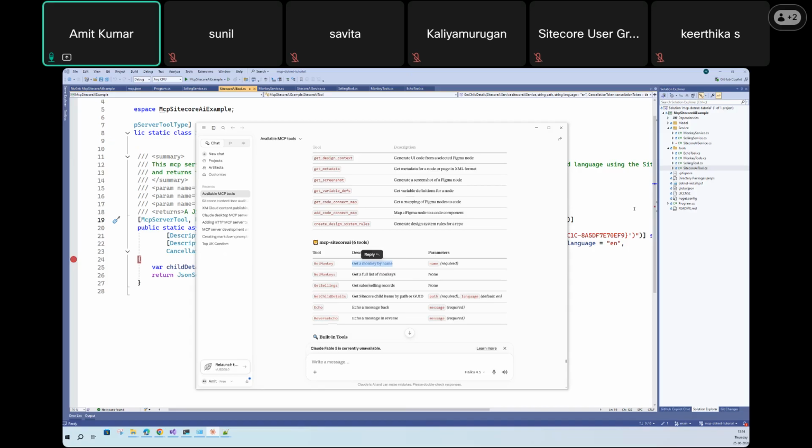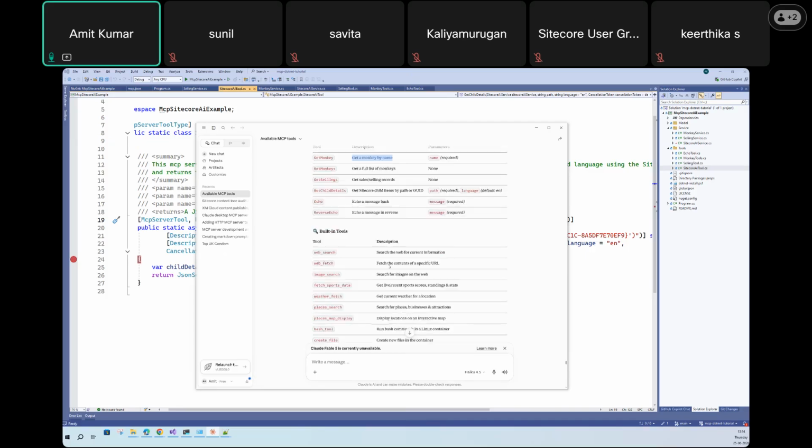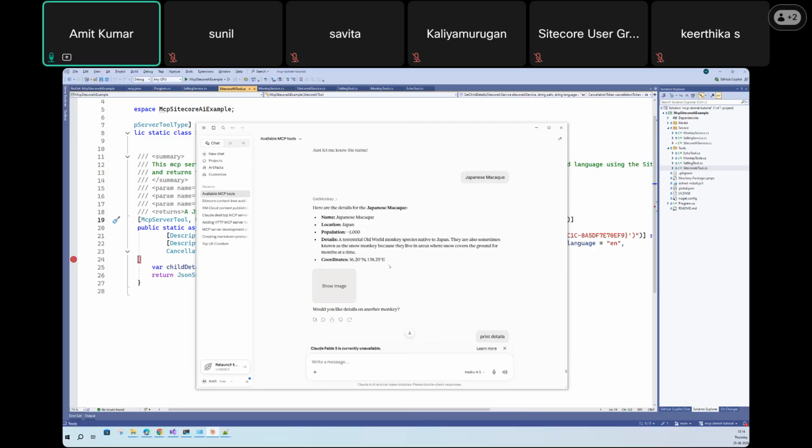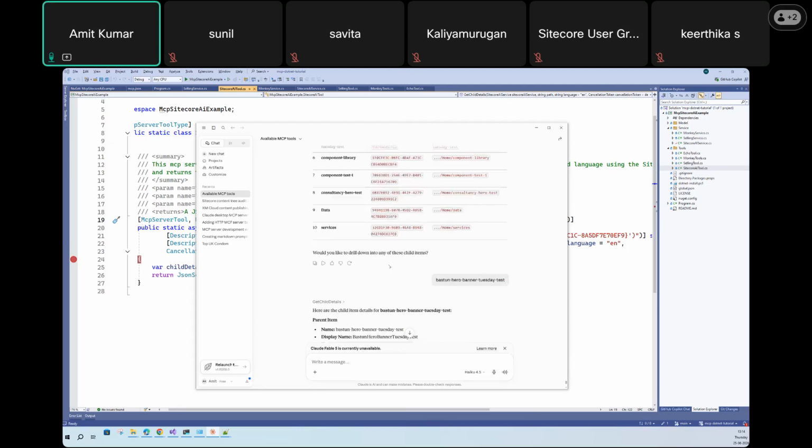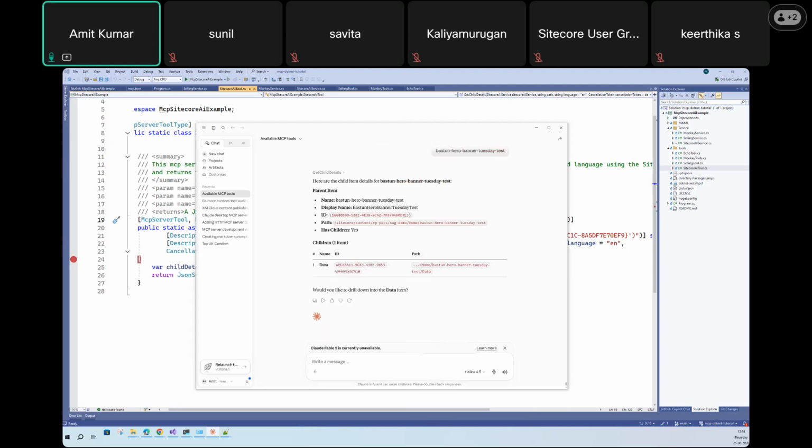That way you can extend your AI agent or workflow, and if you do not have any MCP tools and want to create your own, that way you can create new tools also.